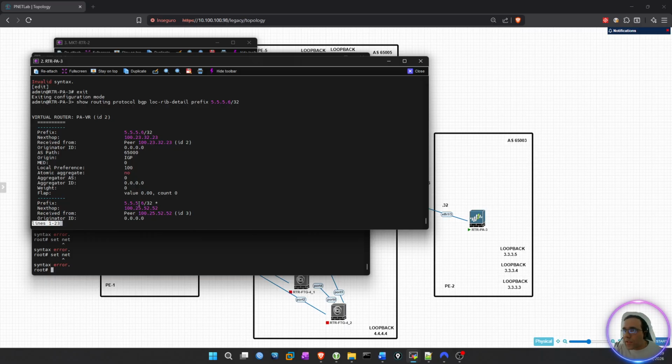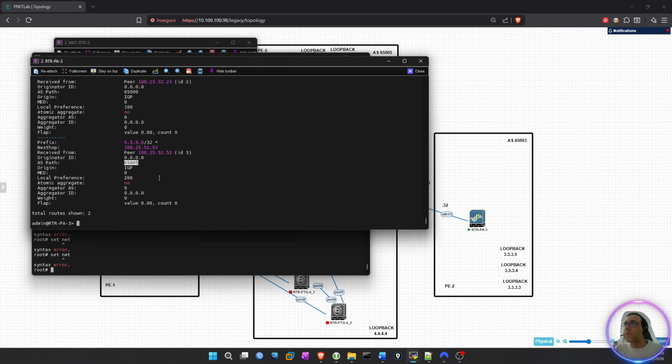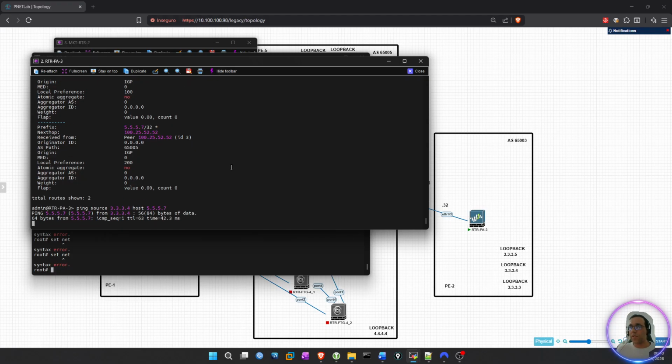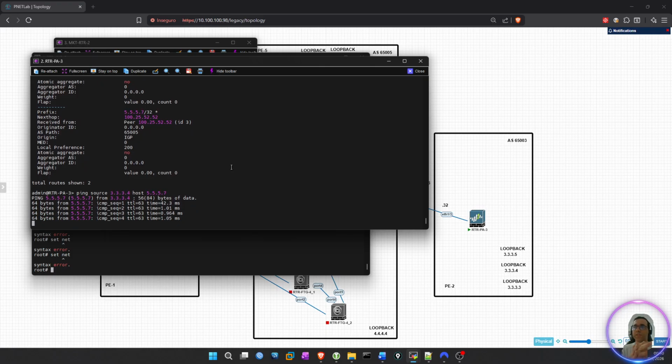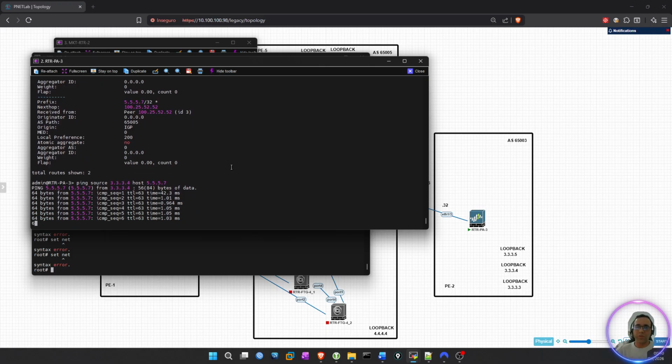Okay, it is saying that it is preferring the Juniper path. So this is the right way to do it. Let's see for the .7. Okay, it is also preferring. Let's see if we can ping source 3.3.3.4 host 5.5.5.7. Yeah, we have reachability, my friends, and this is working as it was supposed to.